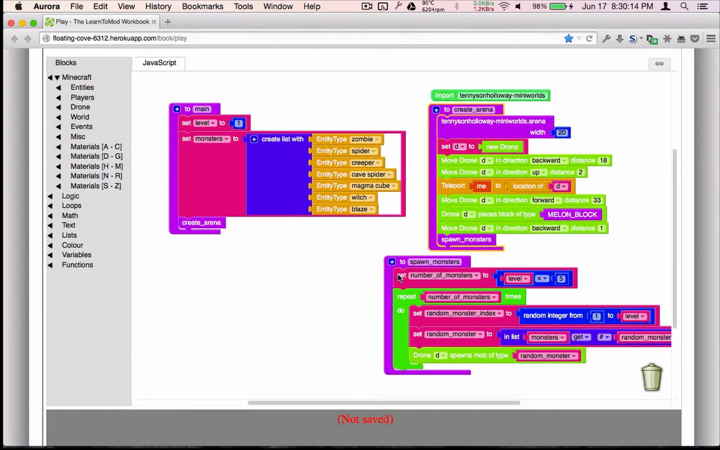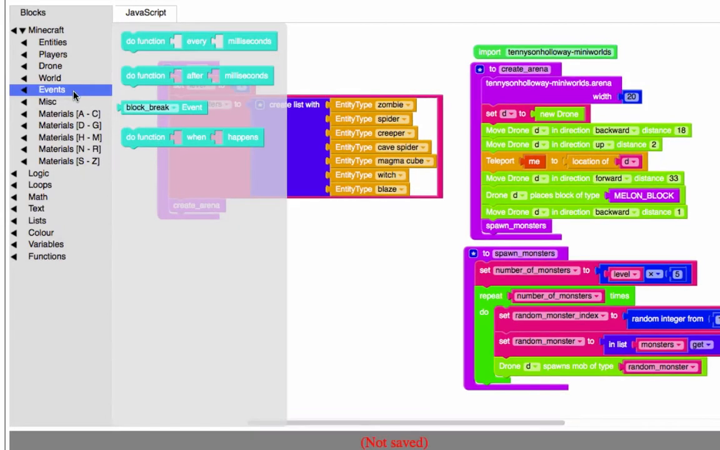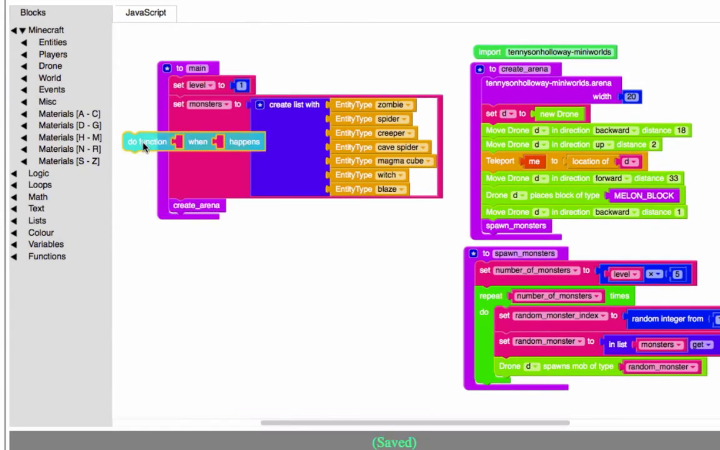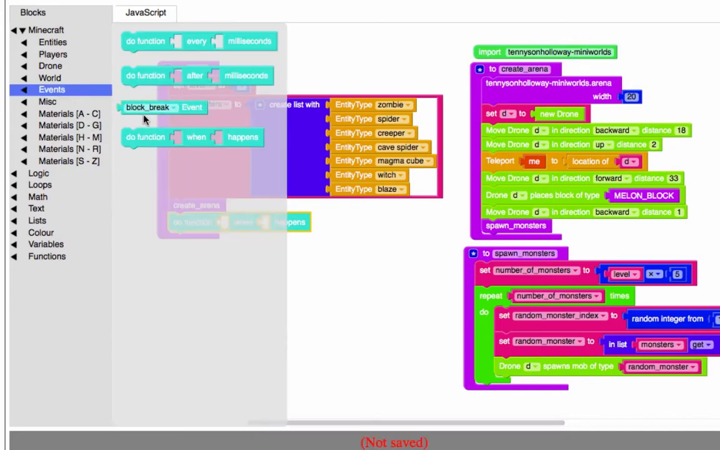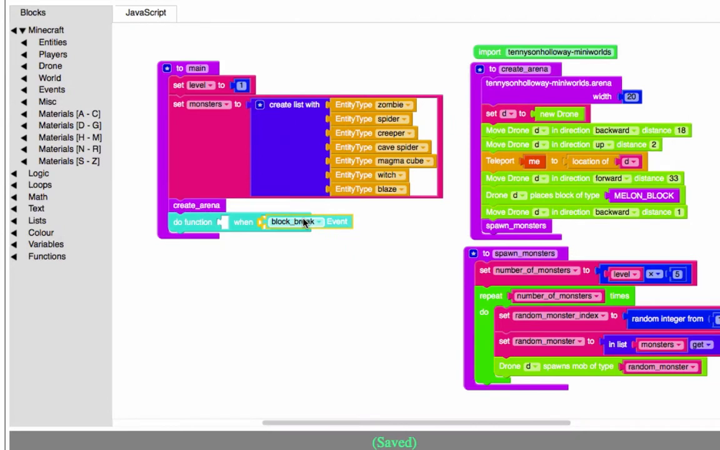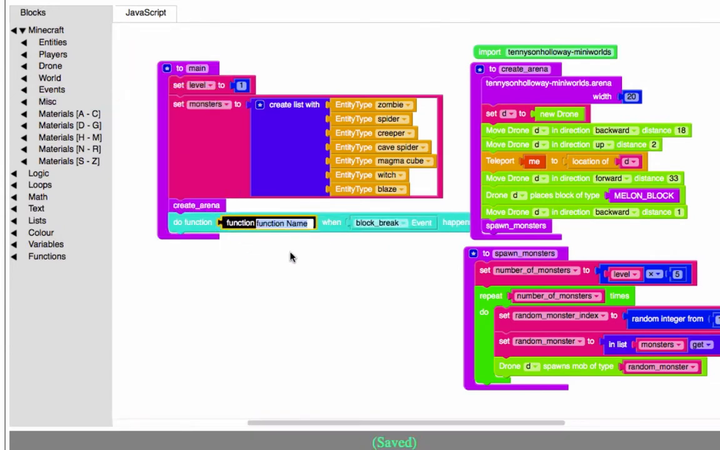So we want something to happen when the player finally reaches the melon block and breaks it. So we're going to use an event. We're going to use this do function. A function goes there when blank happens, and the blank is going to be an event, and it's in this events tab right here, and it is a block break event. So when the player breaks a block, some function is going to get called, and we're going to call this function on block break.